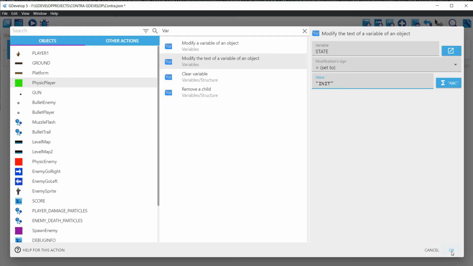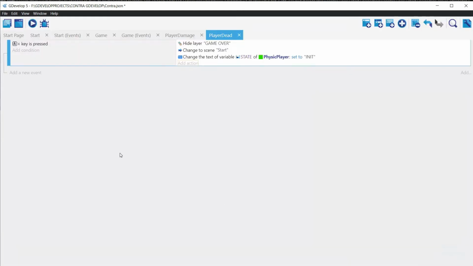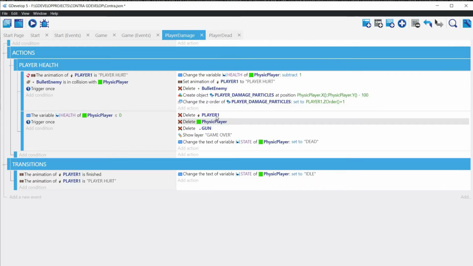Since we are deleting the player when dead in the init state, we need to make sure that it is correctly spawned back. For that, let's copy from the player damage, the set of events that deletes player and gun.